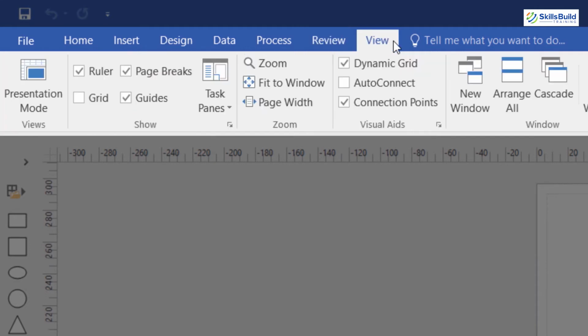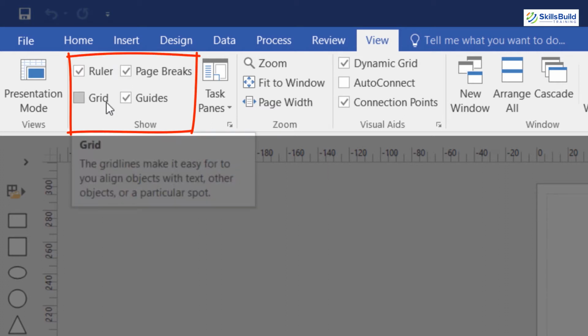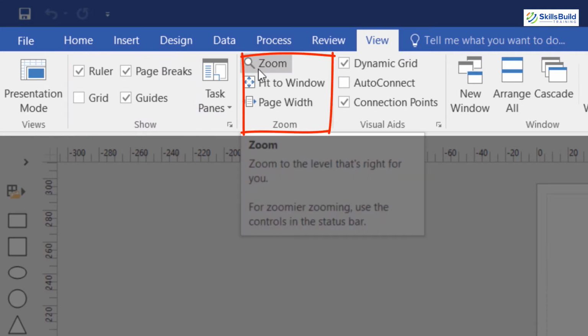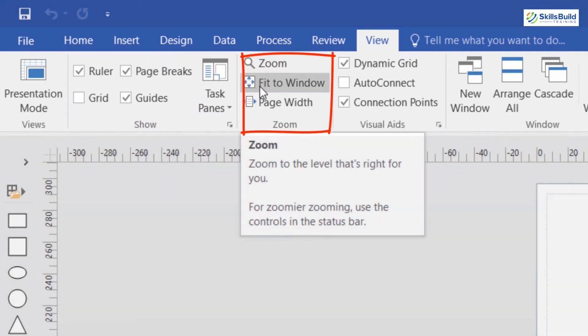Now let's talk about the view tab. Well, it allows you to personalize your view of the drawing screen. So for that, various tools are given to add rulers, grid lines, guides, and page breaks. Well, Visio also provides a zoom button to magnify the drawing area.